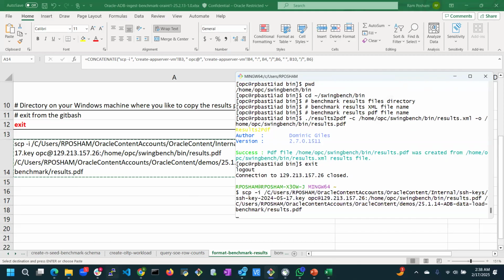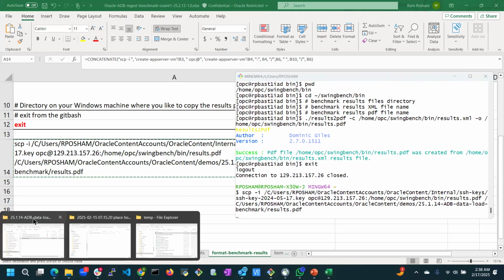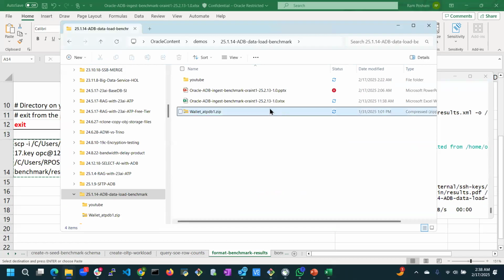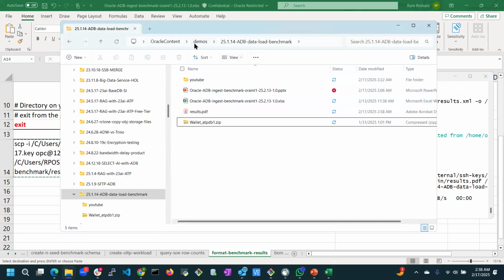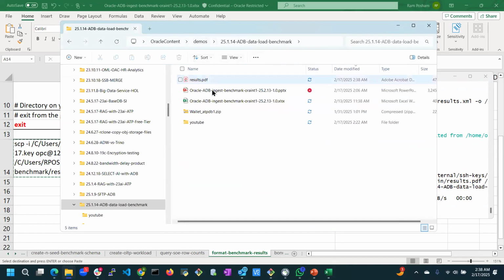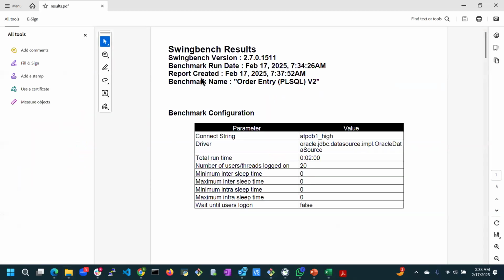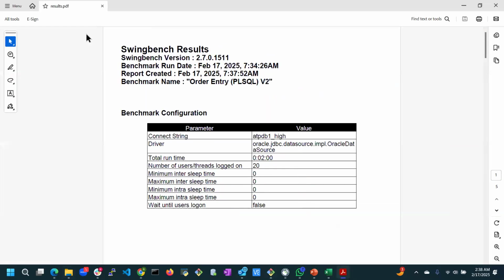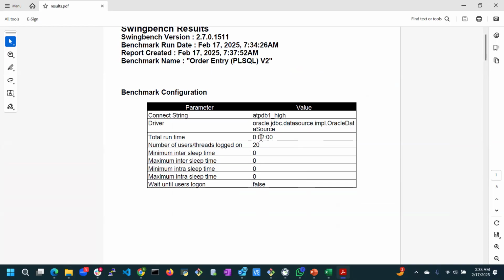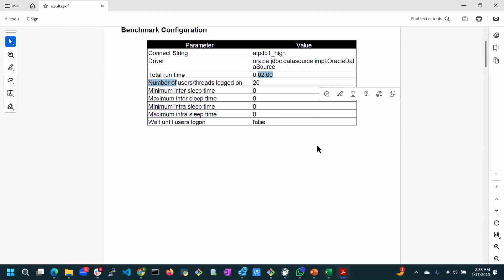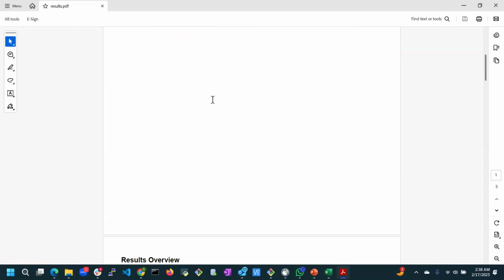So it's going to copy to your directory, right? So here it should be copied here. See, just copied here. This is 238, this is 238. If you look at this, it tells you the whole story about the benchmark: when it started, how many connections, how long the benchmark was, and the sleep time between the transactions, and so on.